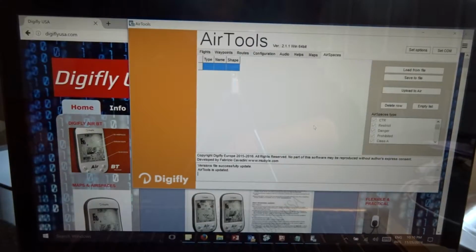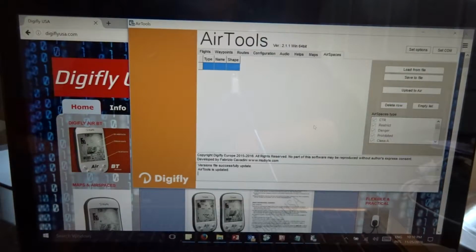Here we are with AirTools and Airspaces. Before we start, let me tell you that the Airspace files will go on the Digifly's internal memory. They will not go to the external SD card, because this is the only way we have to ensure that the Digifly has that information at all times.